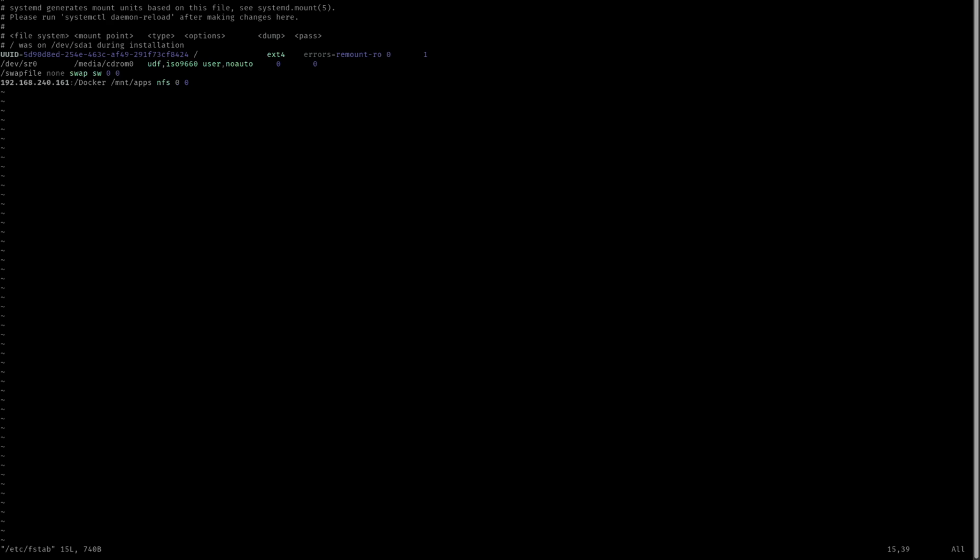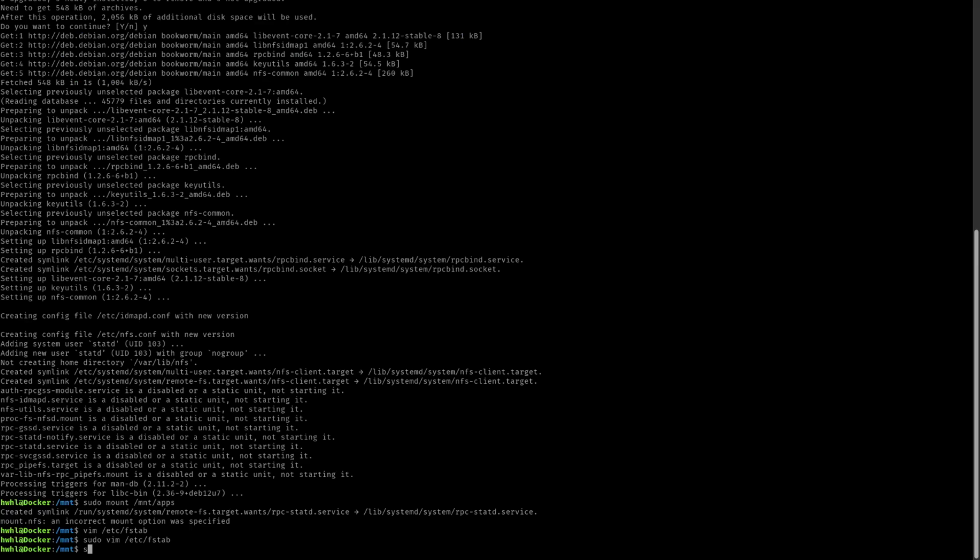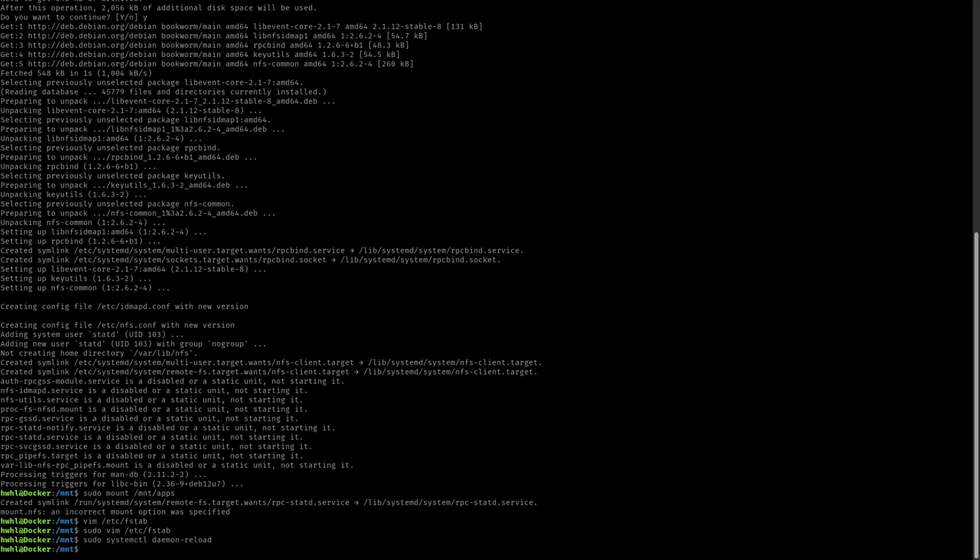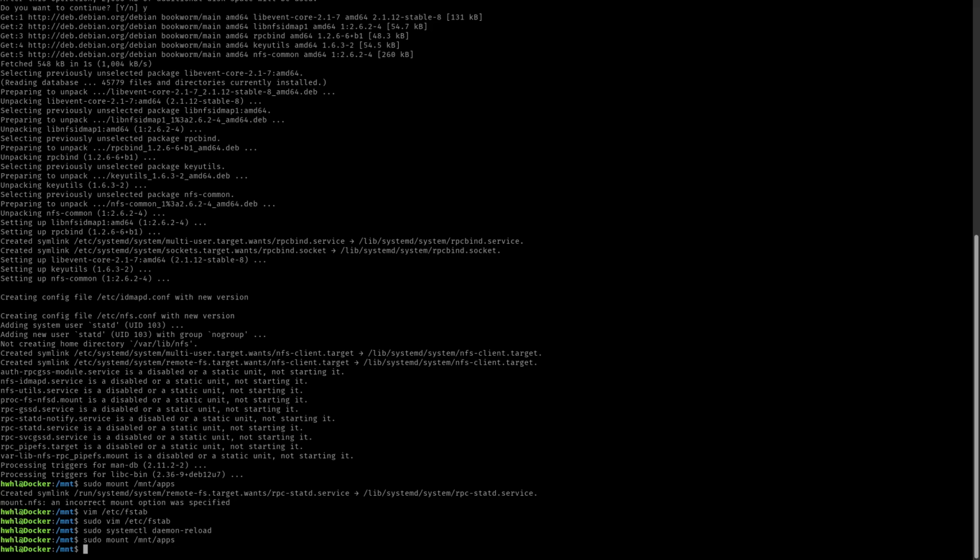Okay, so I did some digging and I realized I forgot to put in here the defaults option. So now I should be able to sudo systemctl daemon-reload. Now I should be able to mount that file system. And it looks like it worked.